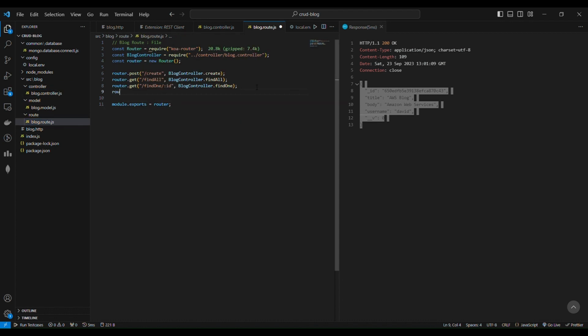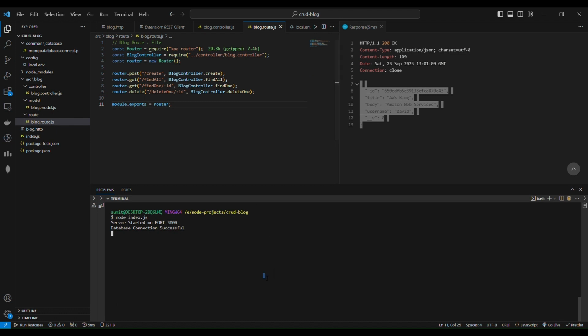Now let's register that controller function with a route path. So the route path will be deleteOne slash id of the blog, and the corresponding controller function is blogController.deleteOne. Okay, so we have written the delete controller function, and we have registered the route. Let's restart the server. node index.js. Okay, the server has been started and the database connection has been done successfully.